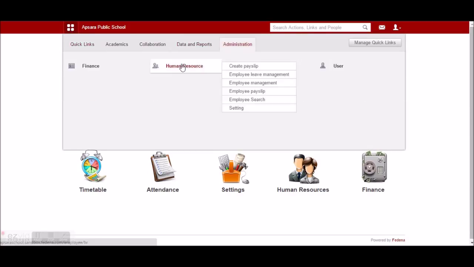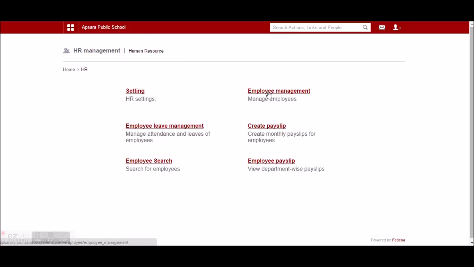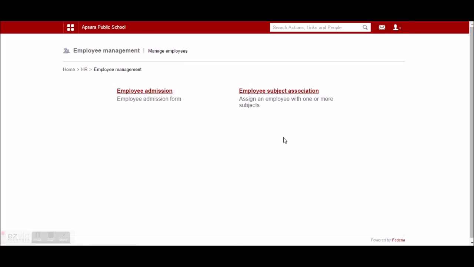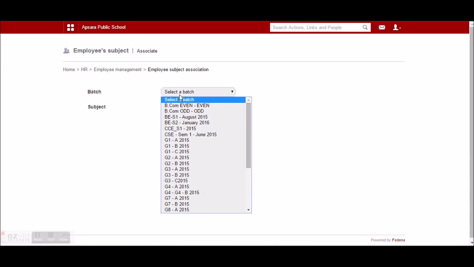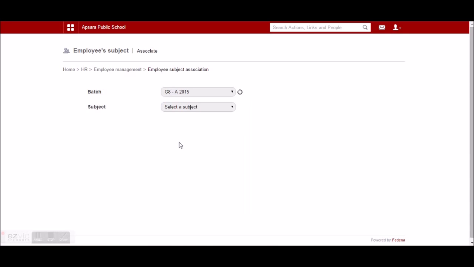Administration, Human Resource. Here we can go for Employee Management, and here you will be getting Employee Subject Association. Click on this and it will ask to select a batch. As you can see here, we can select a batch. Let's say I'm selecting this, and it will automatically fill up the subjects which we created for the selected batch, so that you can select the subject from the drop-down, and then it will ask for selecting a department in order to select the employee.